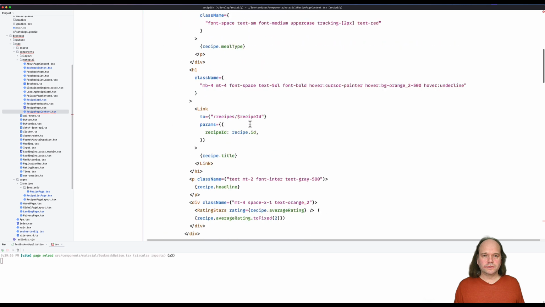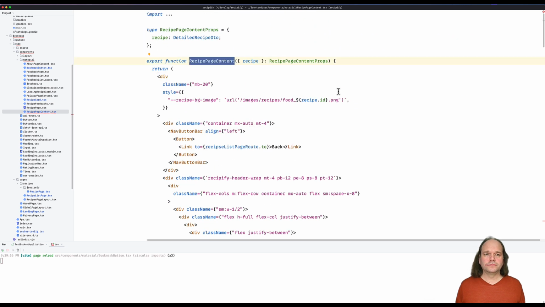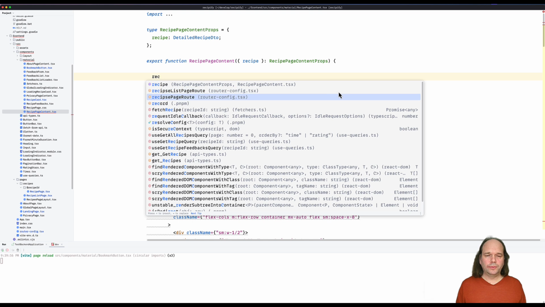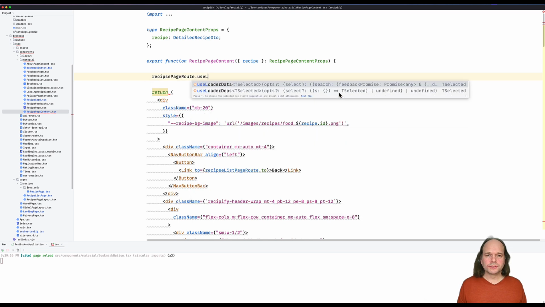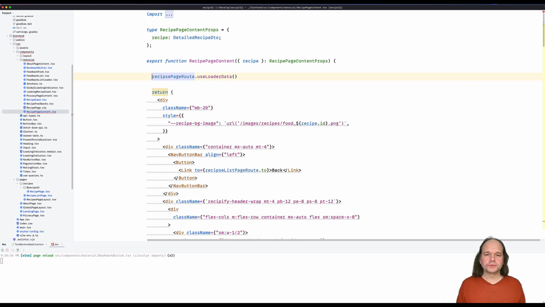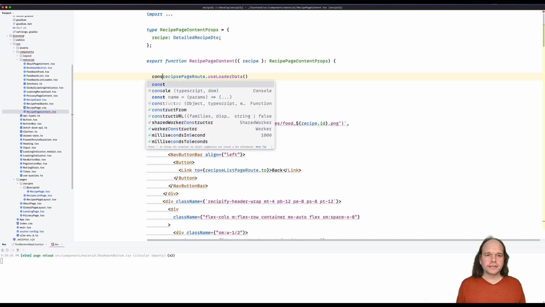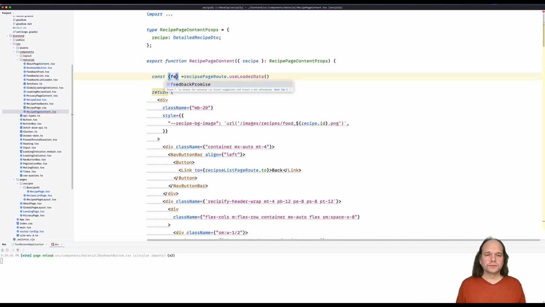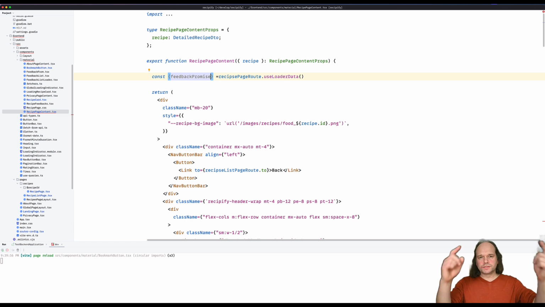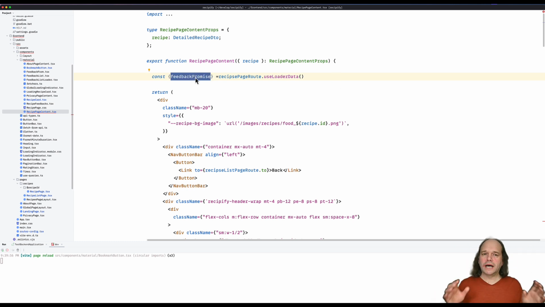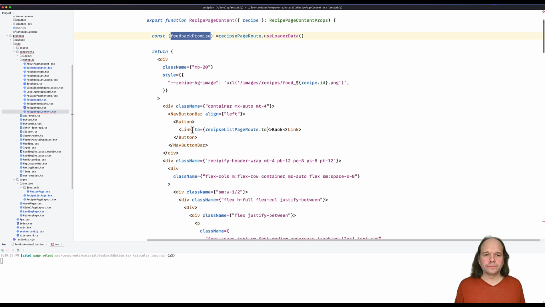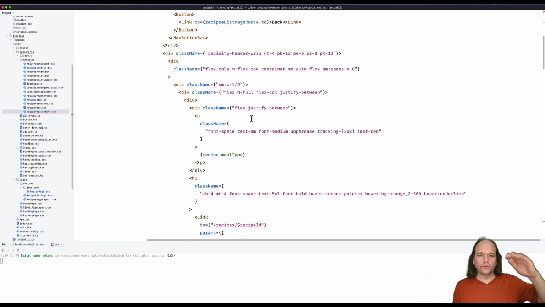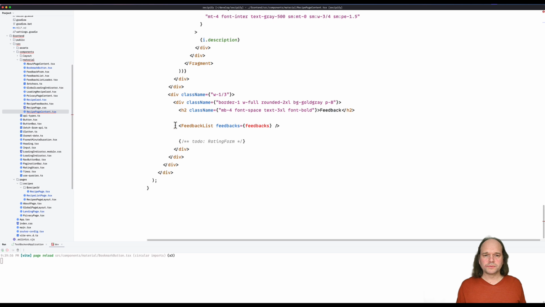We can go here to our function receipt page route use loader. We have actually seen this use loader data, and in this case I just want to get the feedback promise. Receipt page renders, feedback promise might be unresolved. We get an unresolved promise. We can render this whole page here where we want to display our feedbacks.